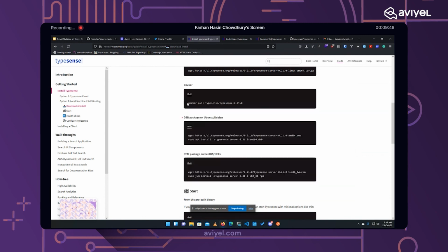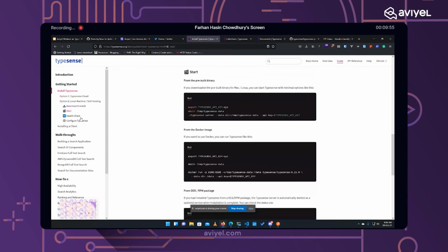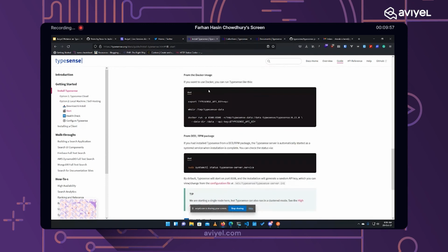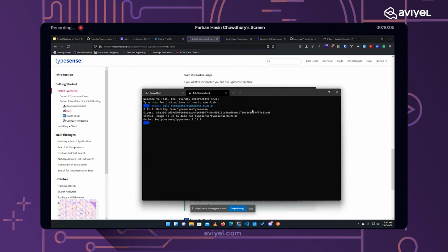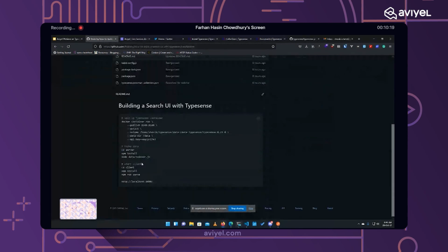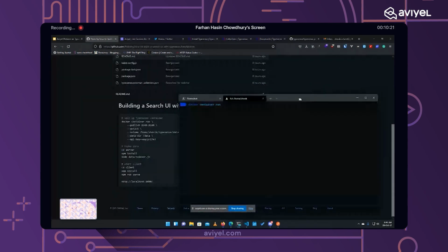Now that we have the image pulled to our local system, we are ready to spin up a server. So we'll navigate to start here, and here is the entire command to start TypeSense. I will just type in the command and I will explain what each part does. First we will start with docker container run, and I actually have the command written already here.